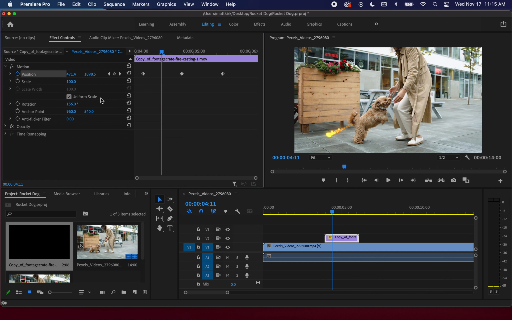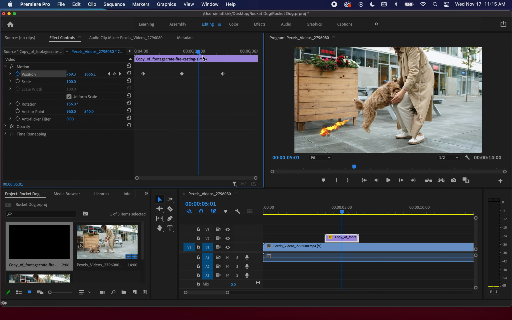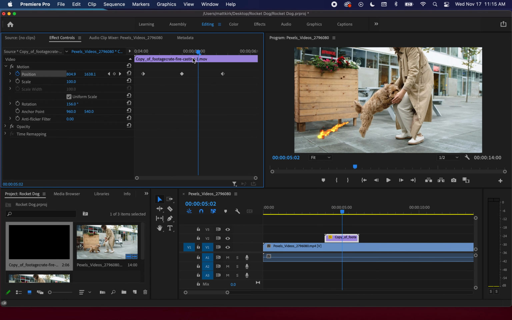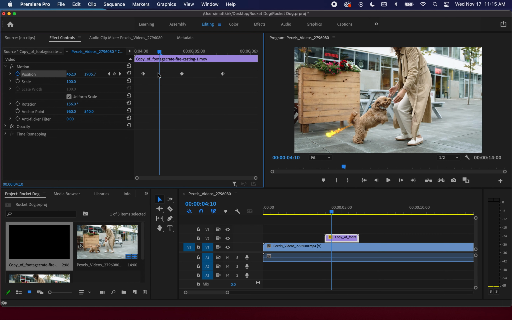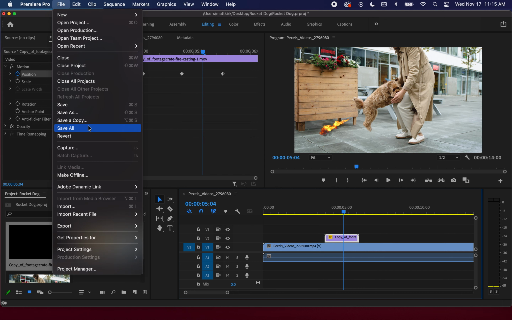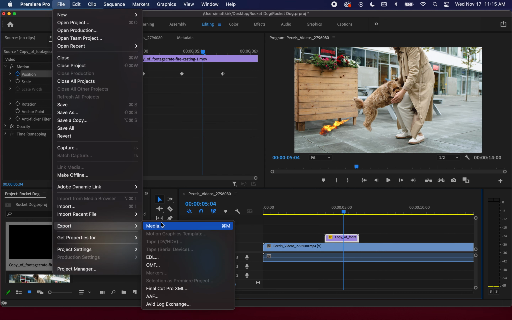Set a point A and a point B, and then the computer knows how to get you from point A to point B. But if you want to be more precise, maybe add a couple more than that. But getting that effect moving with the animal is the skill we're practicing here. And then from there, I'm going to select my timeline, and I'm ready to export media.